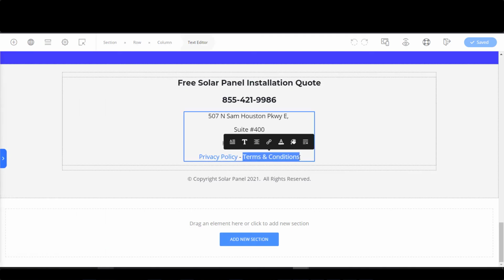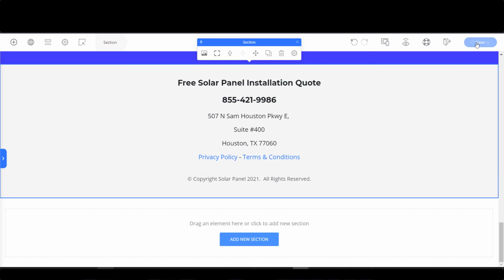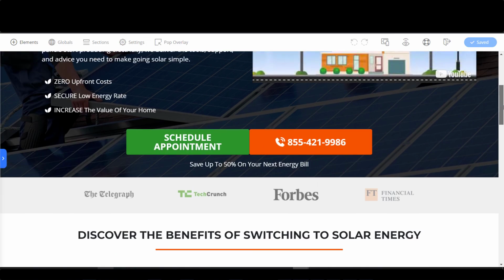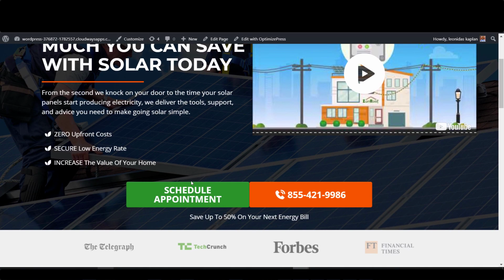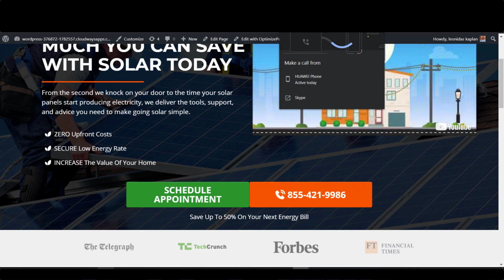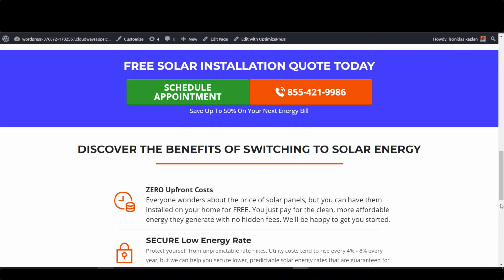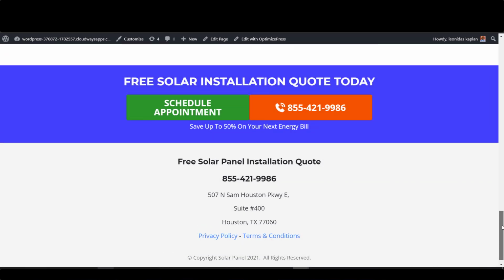We're going to select our terms and conditions text. And that should be good to go. We'll scroll upwards just to double check everything, and then we're going to go ahead and preview. So when they hit schedule appointments, we get the pop-up. When they select the phone number, they get a phone number pop-up as well. We'll scroll down. Everything should be in working order. And then at the very bottom, we have our privacy policy and our terms and conditions.